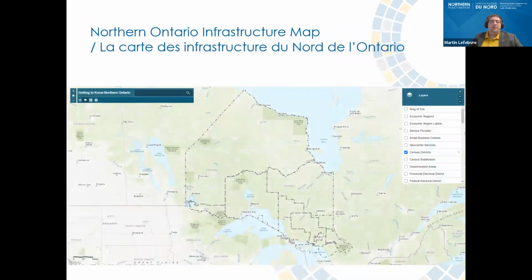So this is what it looks like. This is an Esri WebGIS interface. Basically up here, we have a whole bunch of different layers, and here's your map. Right now I have it on census divisions, but as you'll see a bit later on, I'll show you a couple of different ones as well.